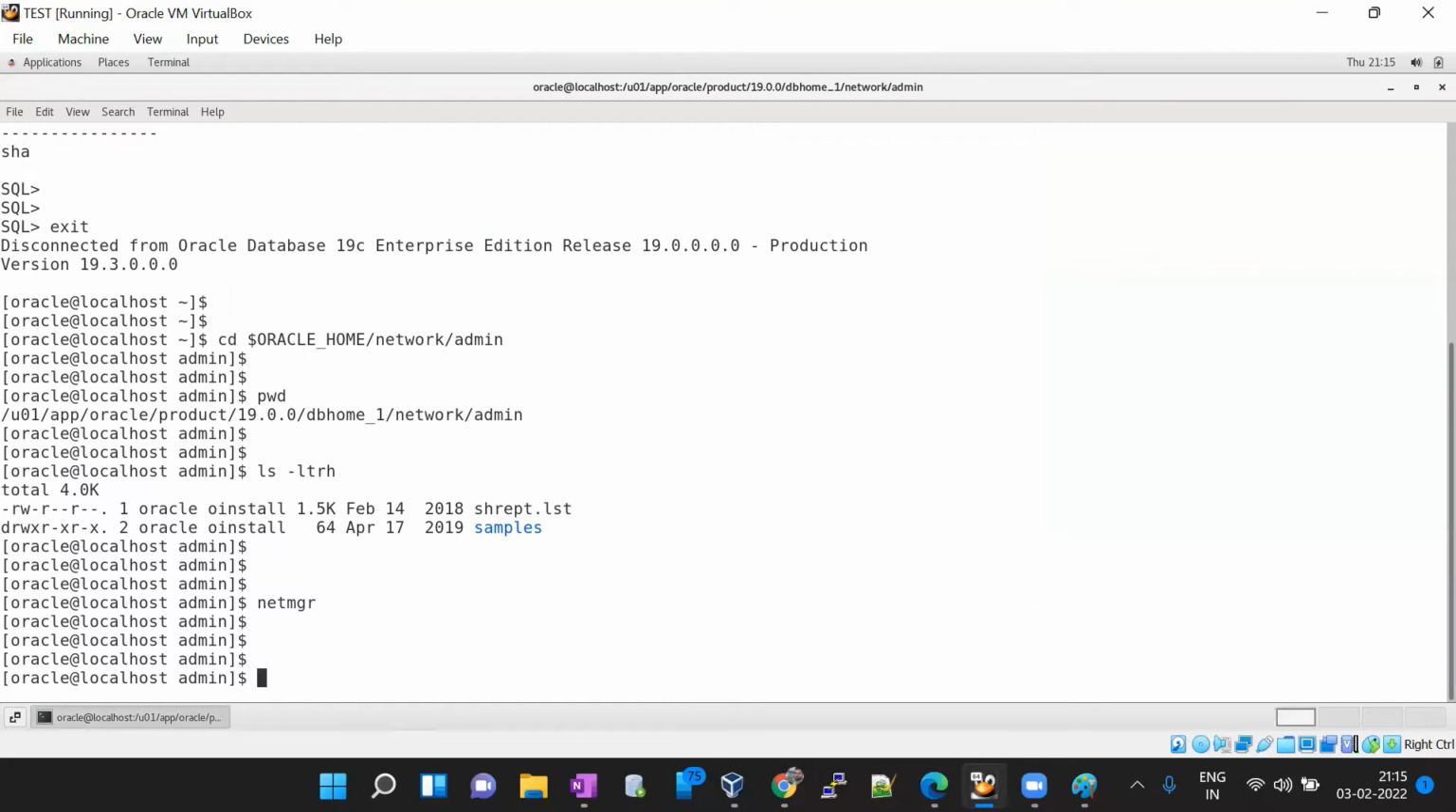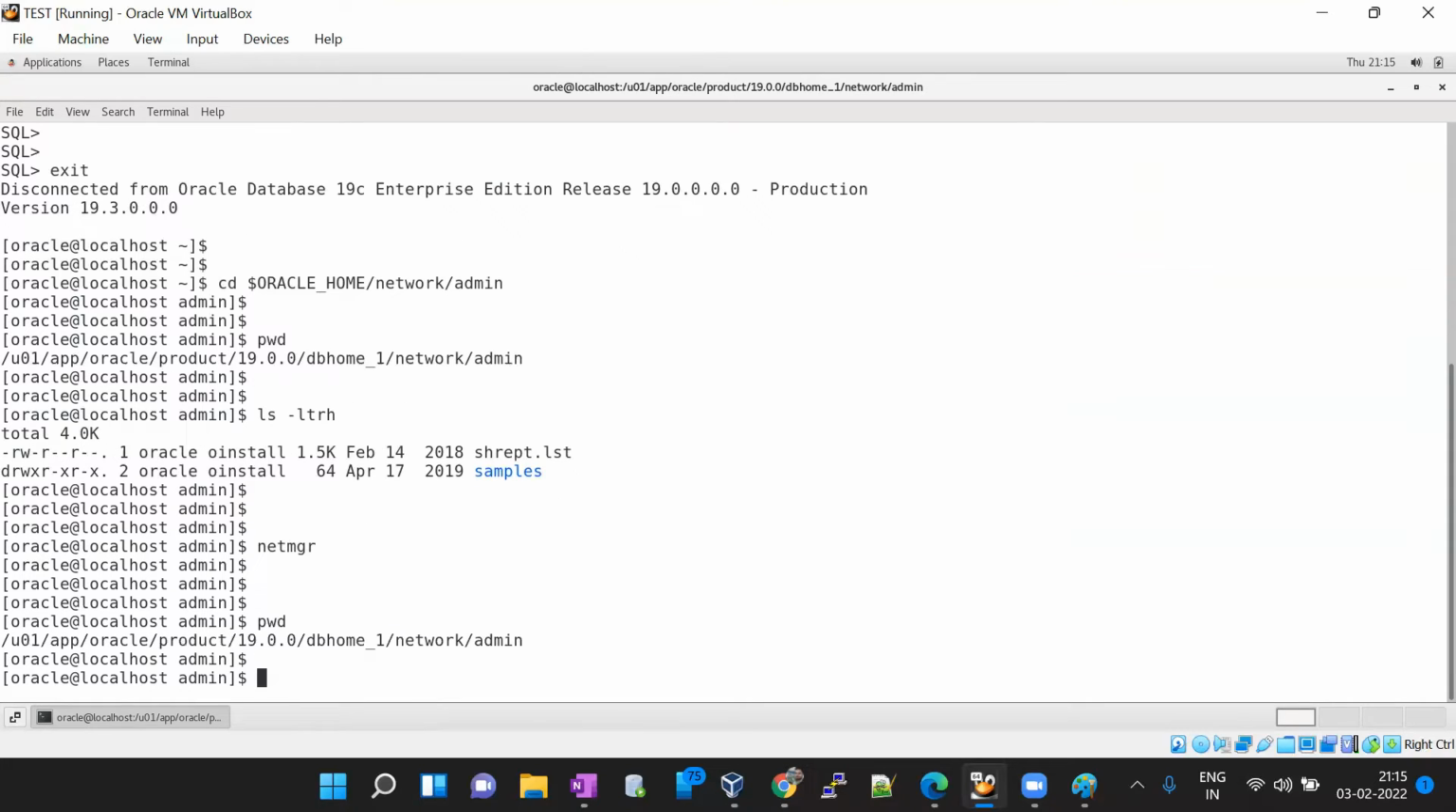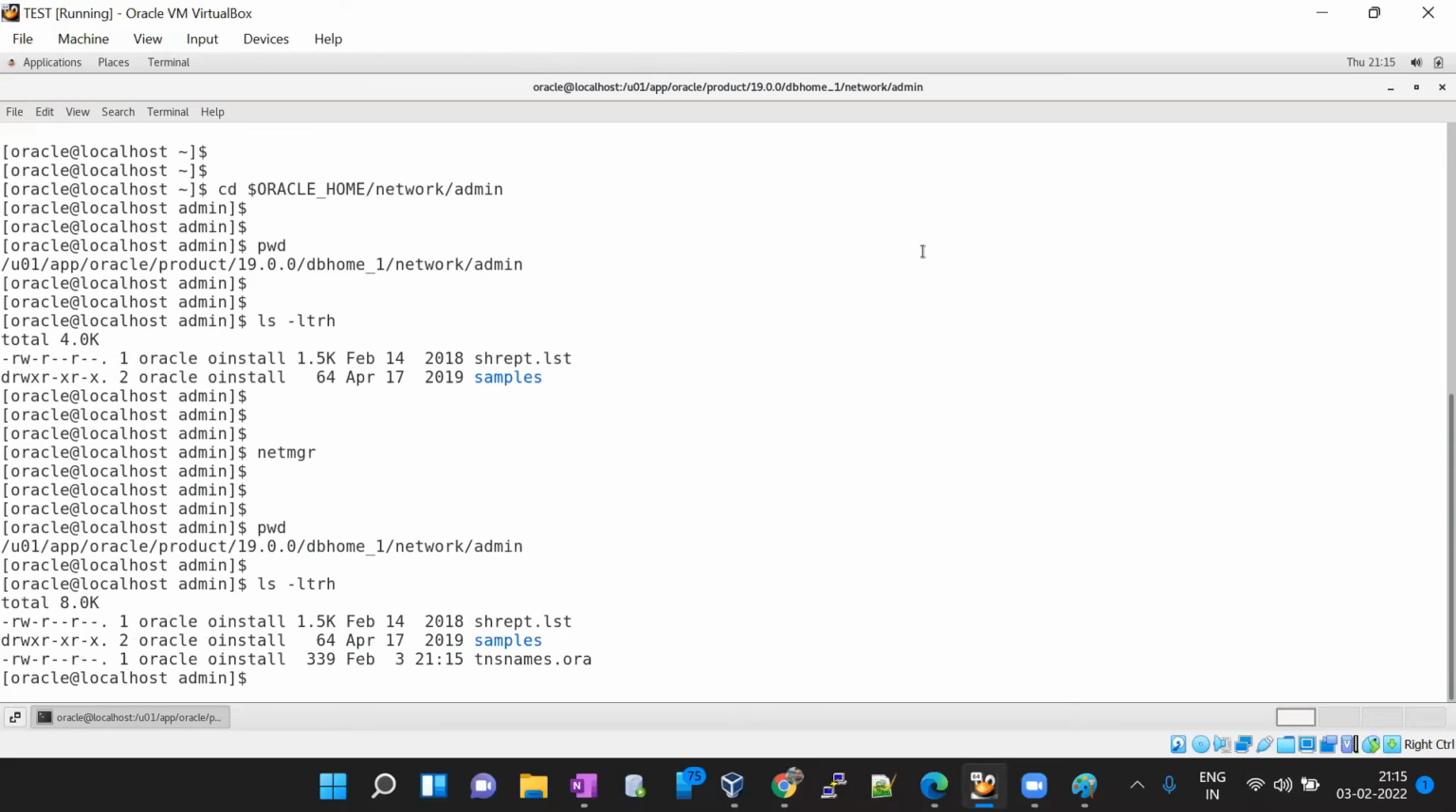Let's validate whether we have successfully created a tnsnames.ora file or not. You are in the same location under network admin. Do ls -ltrh. Look, tnsnames.ora has been created here. Now this is the file, so you can view it with the information.